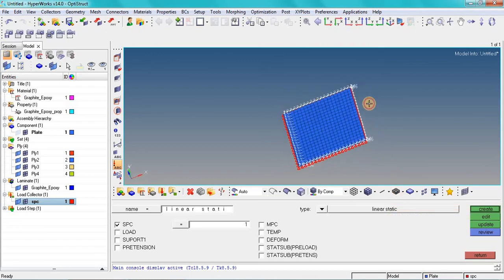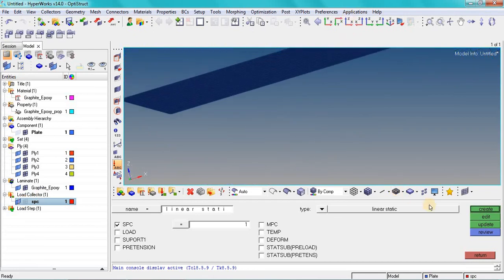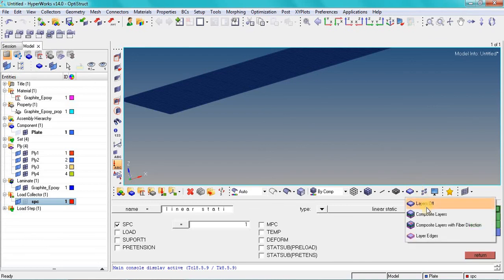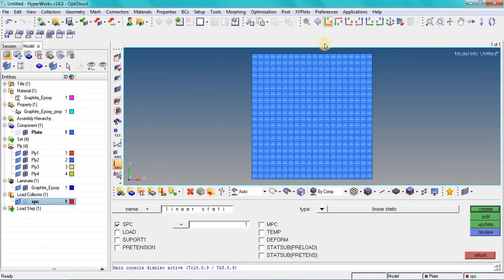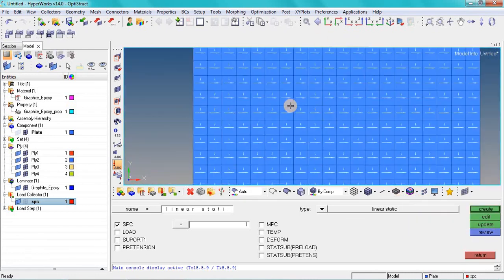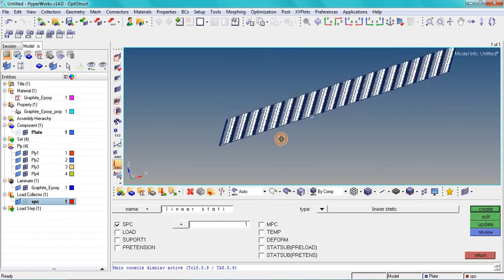Now in order to visualize the plies, go to this option, click on this 2D detailed element representation. Now in order to hide these constraints, click on this button and these constraints will be hidden. So again, you can click it to turn it back on and click it to turn it off. And now click on this button, layers, composite layers with fiber direction. So if you click XY, you can see the direction in which it is pointed. But for now, we have to visualize the thickness.